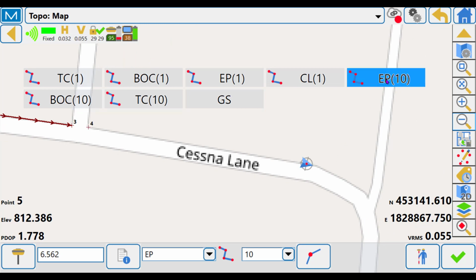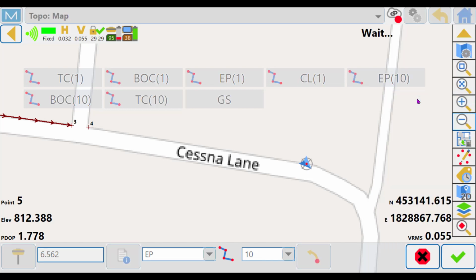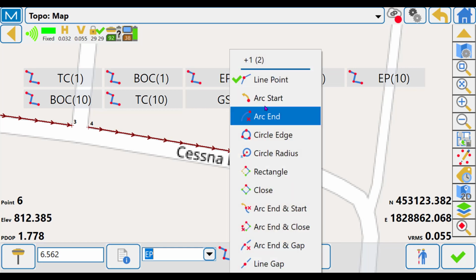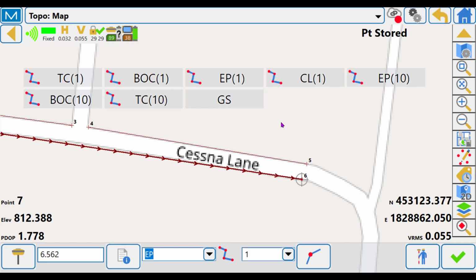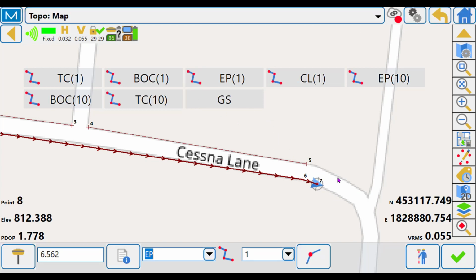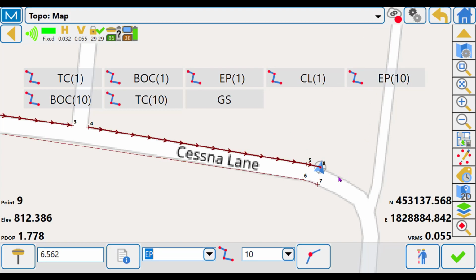Now this particular point is going to be the arc start of this next curve. So tap and hold down for a right click, and let's do an arc start. I'll walk across the street. I'm going to go to the EP1 and tap and hold for a right click, and let's do an arc start for the south side of the road. Now we'll measure a couple of points along the arc. This is EP1. Step across the road for an EP10. This is not a real strong curve, but it should give us a little bit of a bend.